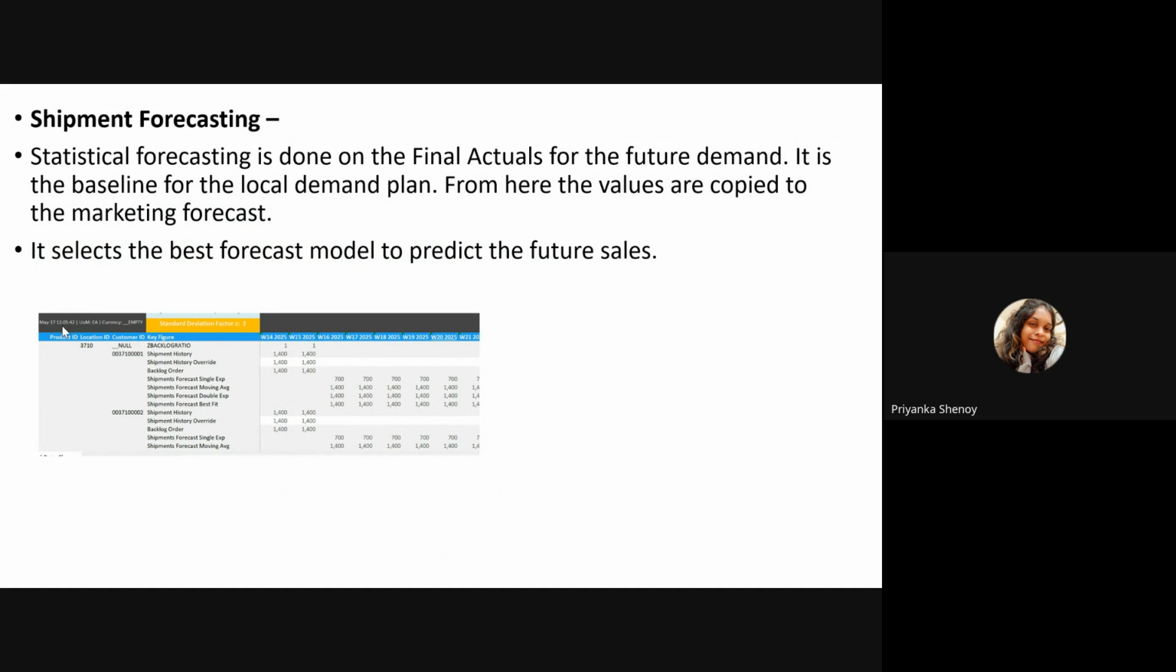We can use any of the models like single, moving, double, best fit, or there are many. And this is the baseline for the local demand plan. It will calculate the local demand plan, and if there is adjustment required, it is done by the local demand planner.